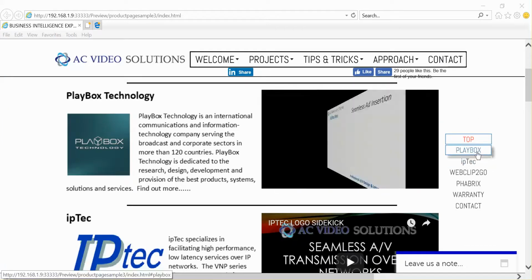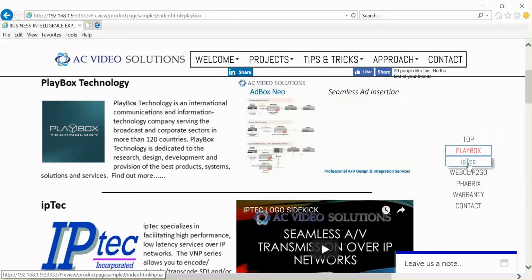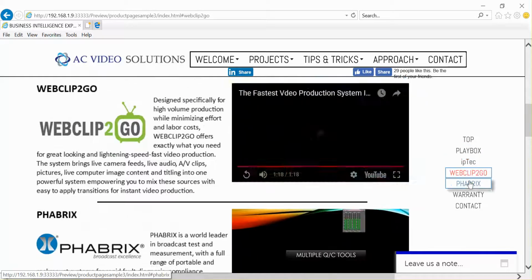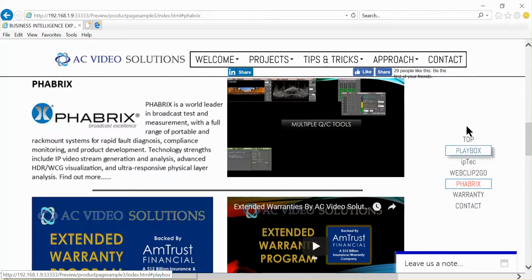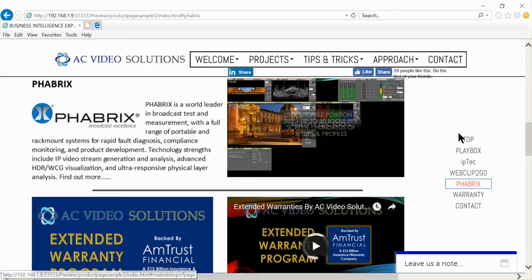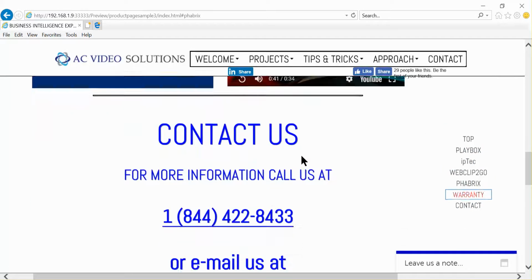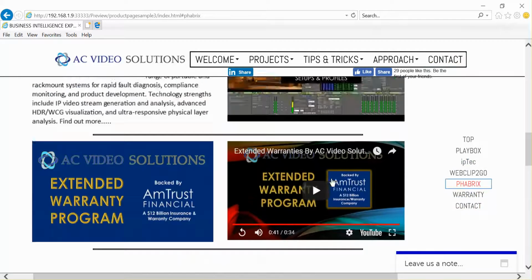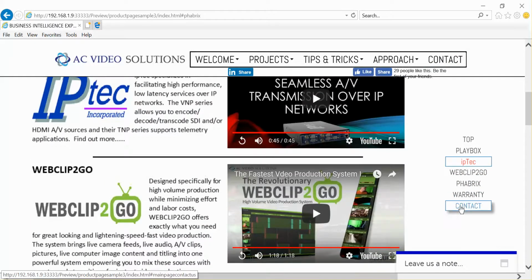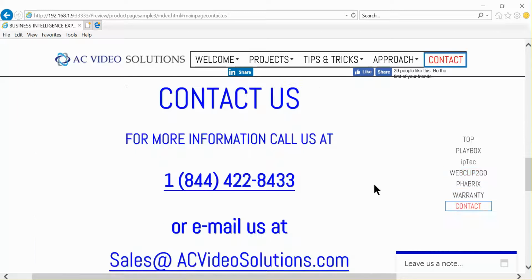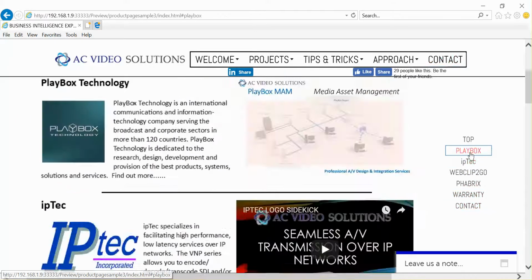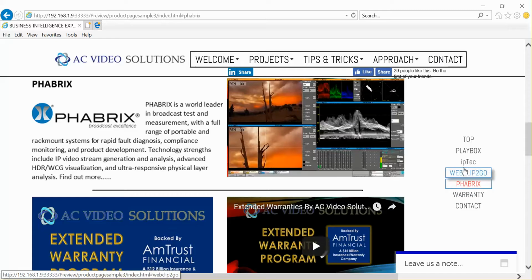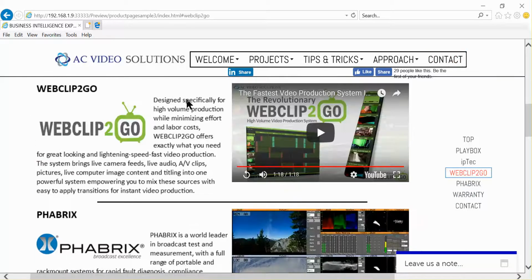Note that on the side here, Playbox, IP Tech, Web Clip to Go, and so on, there is a vertical menu that basically lists out the different lines. As you go up and down, you can see the menu moving, indicating where the relative position is. And also you can just hit contact all the way down, Playbox all the way up, or Fabrics, Web Clip to Go, or whatever have you.